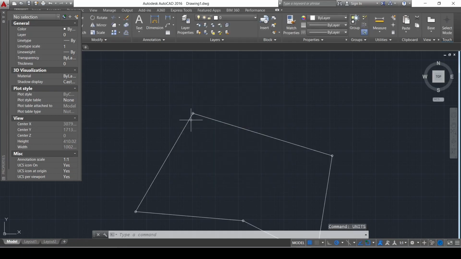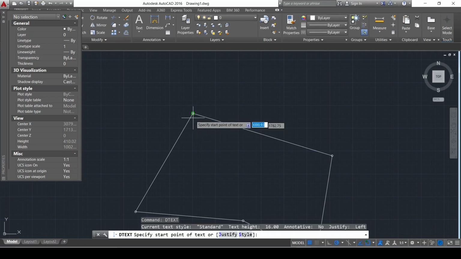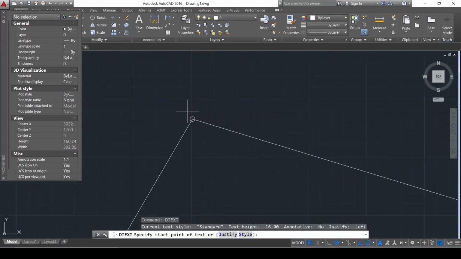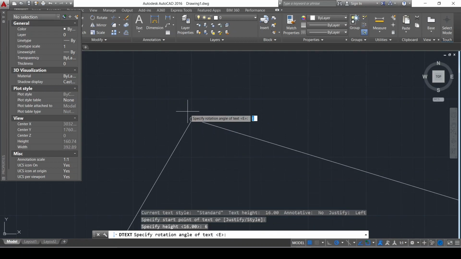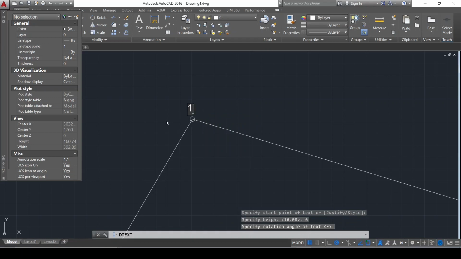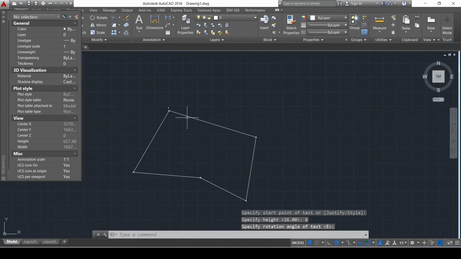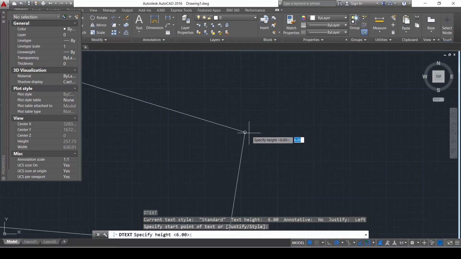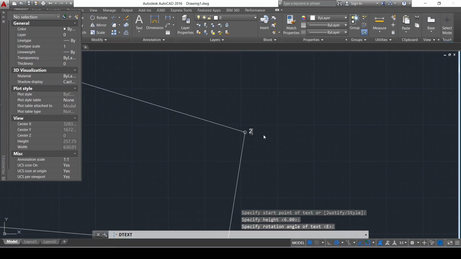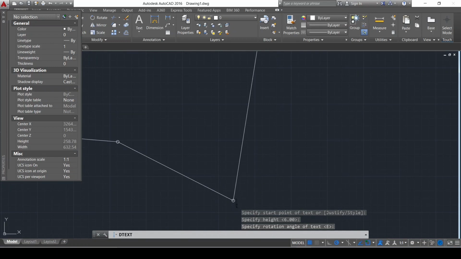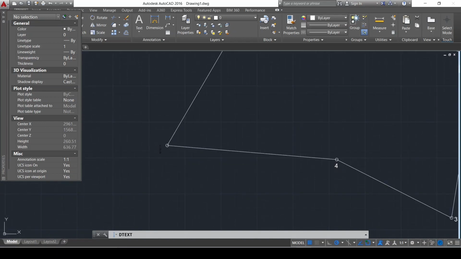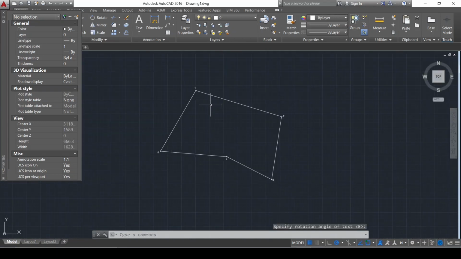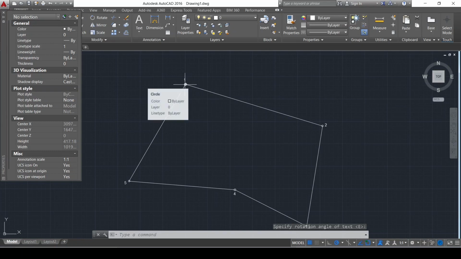So again, you have to label the corner. Starting point should be here. Height should be 6 meters. Okay, so this is 1. This is 2. This is 3. This is 4. And this is 5. Enter. Okay, so these are the corners of lot 1, 2, 3.